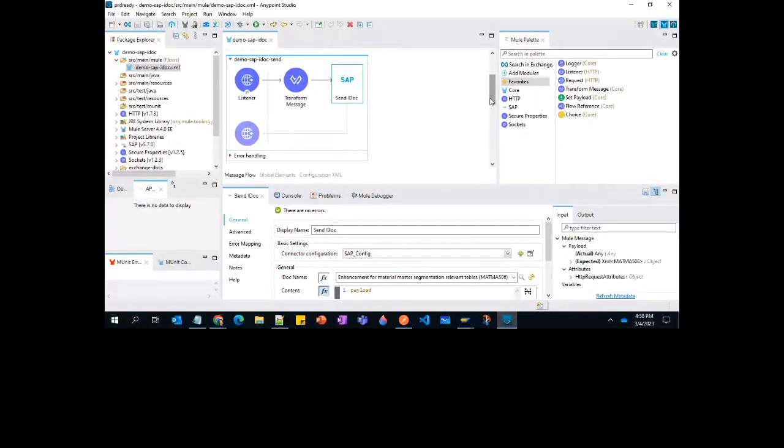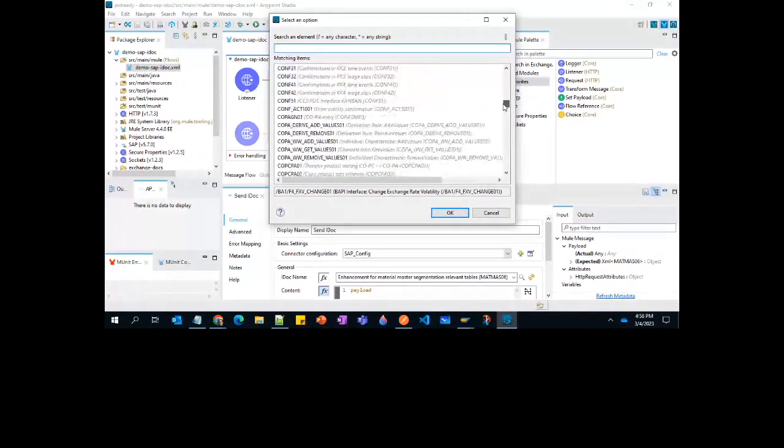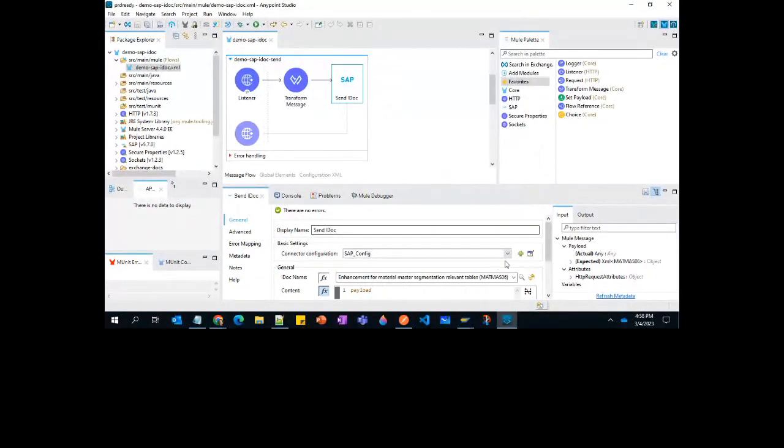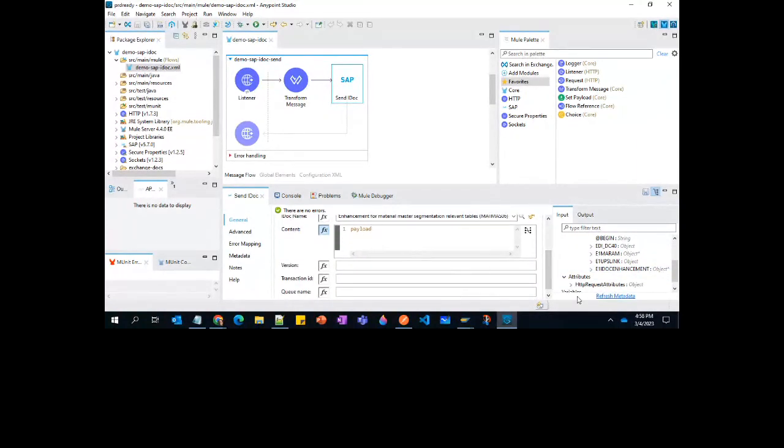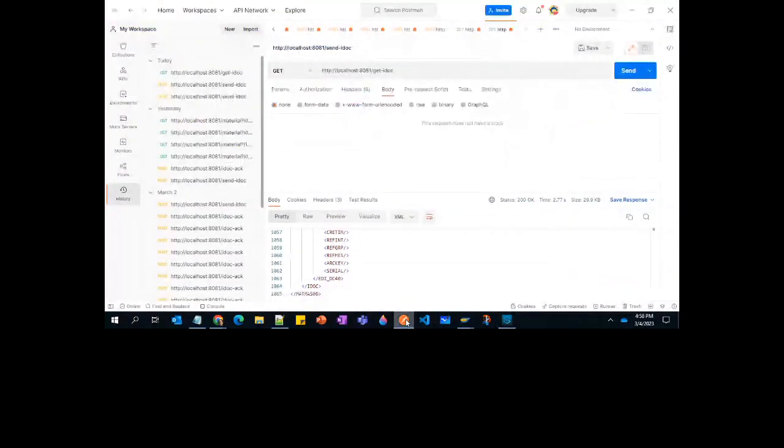In this Send IDOC, you need to give the IDOC type. What is the IDOC type you have? These are the list of IDOC types you can see. Based on your connector configuration, it pulls the information from SAP. Here you can see the expected inputs for this IDOC, which you can use to do the mapping. And then here you just pass the payload. Okay, we'll quickly test this.